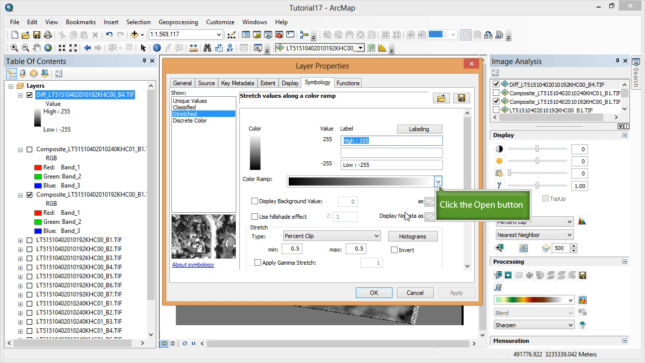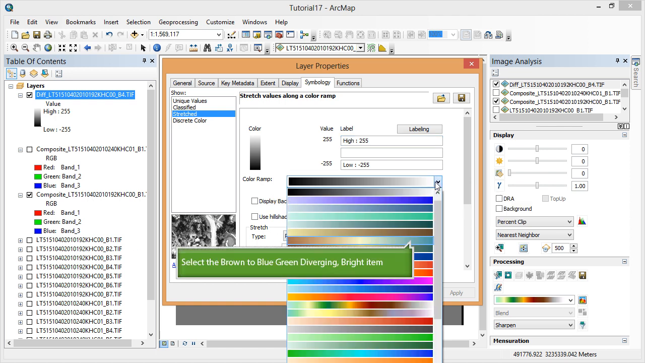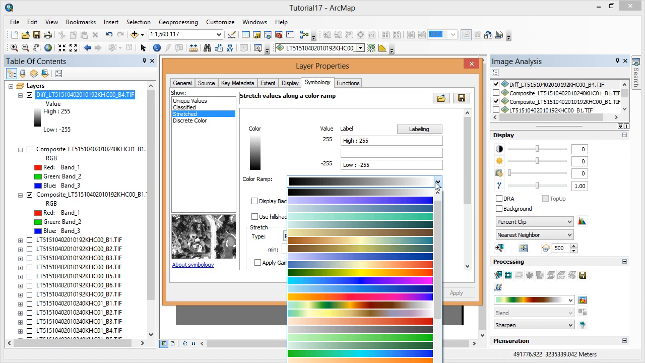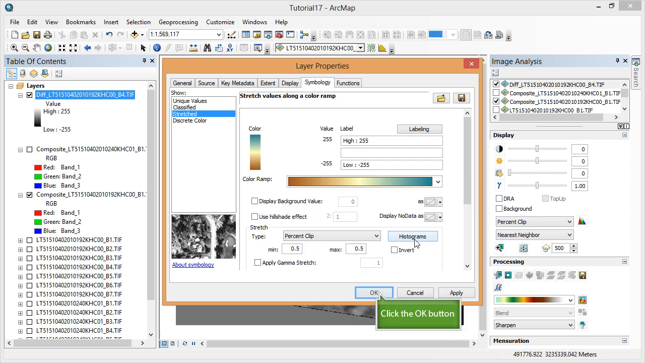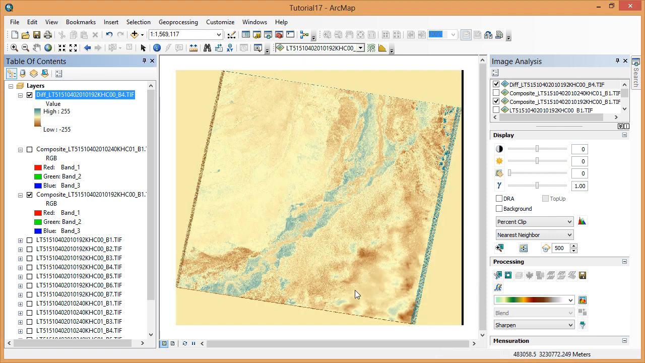Let's just change the color ramp, and I'm going to choose a diverging color ramp, so values closer to 0 will be lighter, while the extremes will be darker colors. Then click OK. Now I can see areas with high positive change in blue, mostly along the river where flooding occurred. Lighter areas had little to no change.